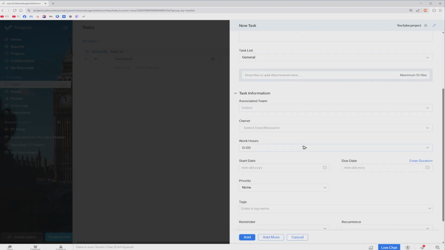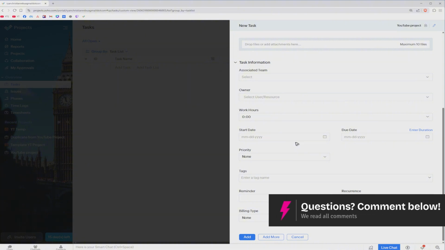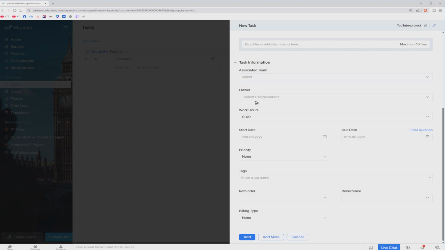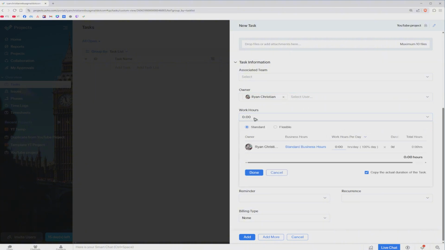Now I'm just going to close this one. I'll just go ahead and fill in the required field. The associated team right here, if you have created one, the owner, which is you basically, or if you want to assign this one to someone, just start typing their name and you will have a drop down. Okay. The work hours right here can be flexible or standard.